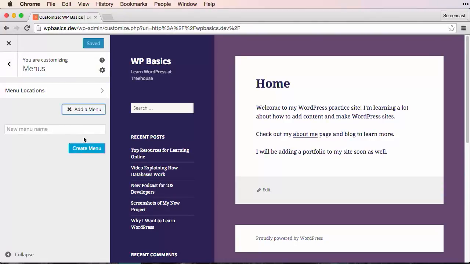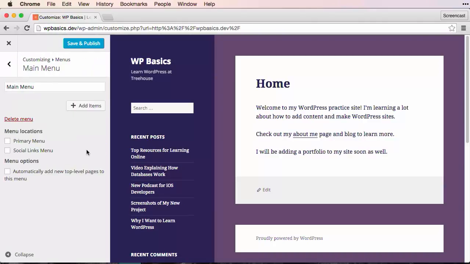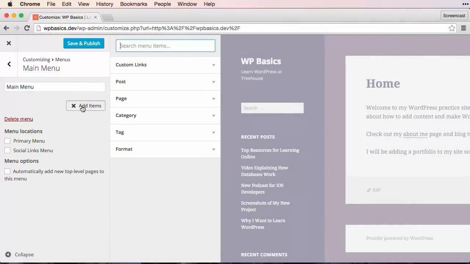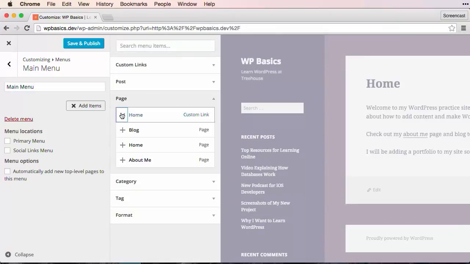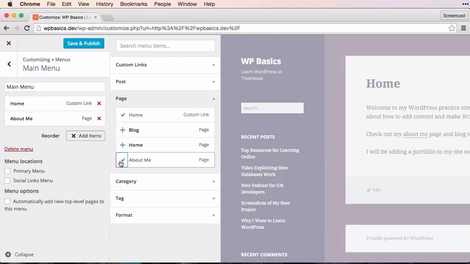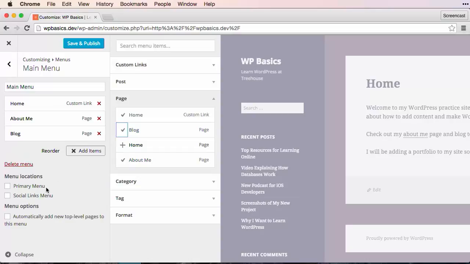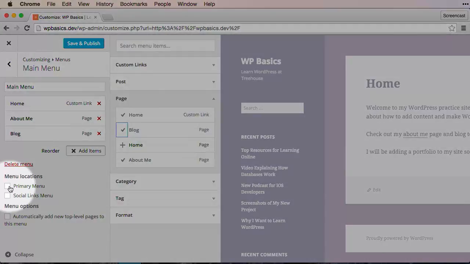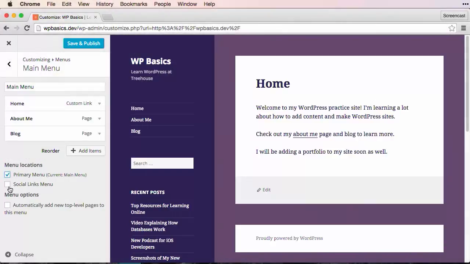We're going to come back and add a new menu and call it Main Menu. We could then go in and add items such as specific posts, or what we're going to do is link to certain pages on our site and then select where we want this menu to show up. I'm going to choose Primary Menu.